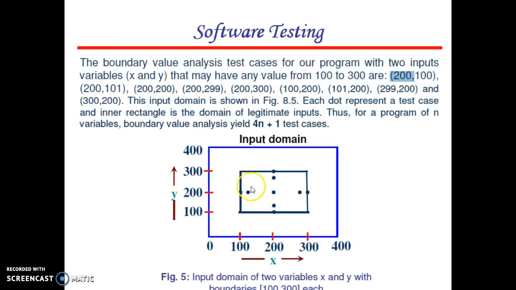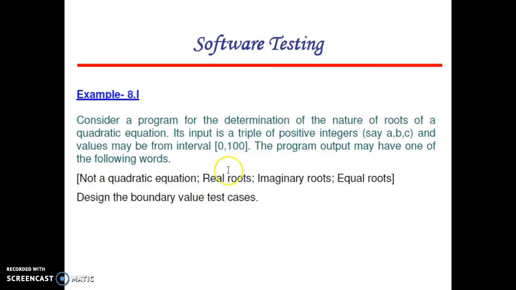Now we move to the next boundary: 100 and 200. Next 101 and 200. Next, leaving the middle one as we have covered it already, 299 and 200. Now next is 300 and 200. That means for a program of n variables, boundary value analysis will give 4n plus 1 test cases. So for this particular problem we have an equation example.